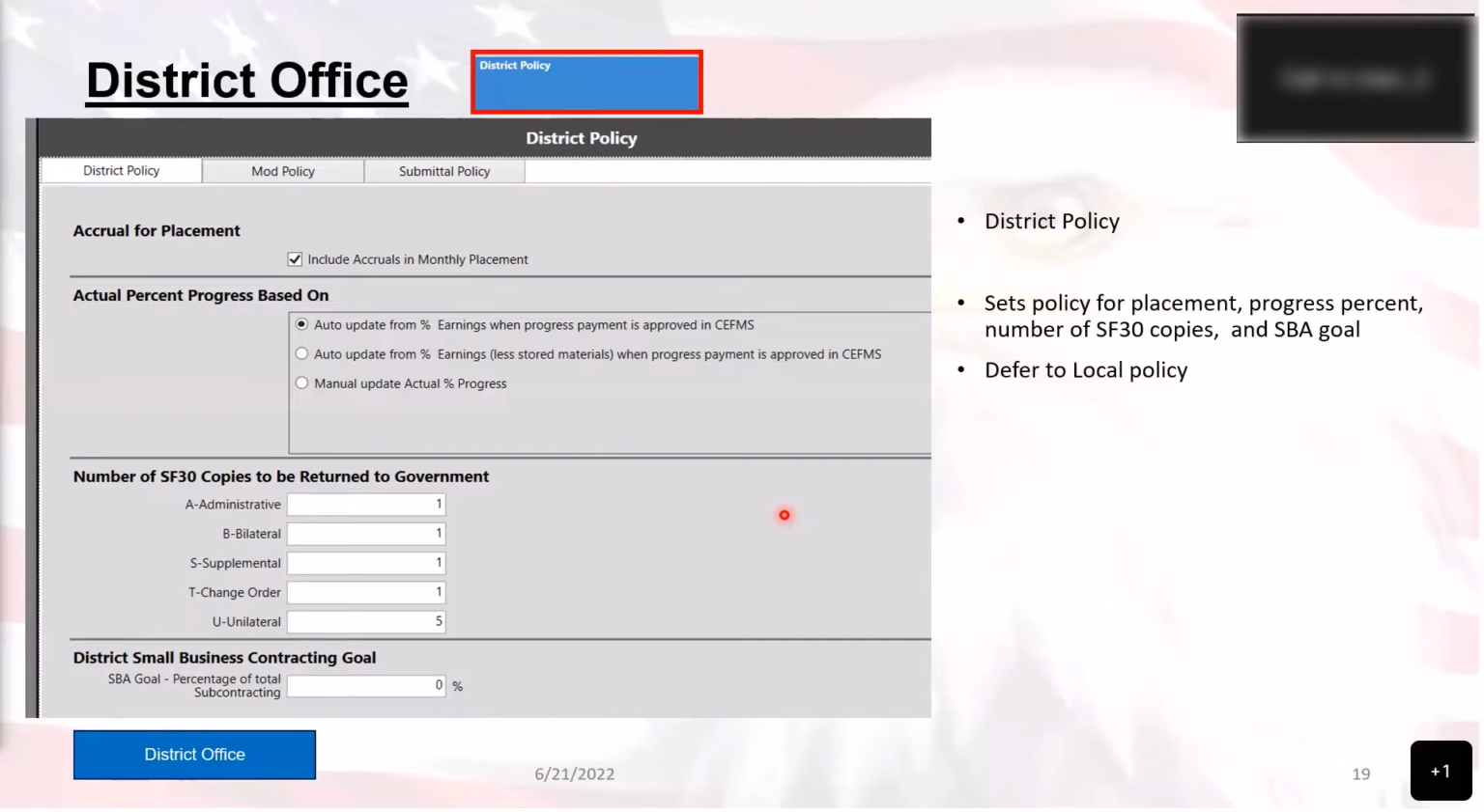However, if you do have questions about what each of these do, you can always contact the help desk support and we'll be more than happy to provide that information for you.